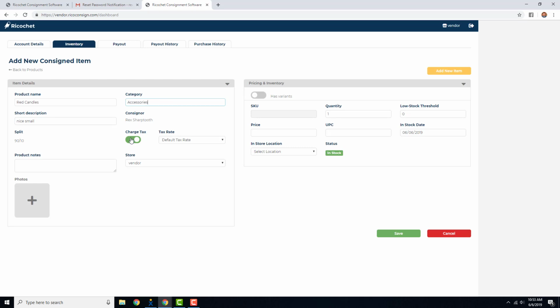You do have the option of turning on and off the tax or changing the tax rate. And that is something you would want to double check with your store and the inventory that you're selling if that needs to happen. You can add in any product notes if you'd like, as well as attach photos to the item. And the one thing to keep in mind with photos is you want to keep them at a 600 by 600 pixel ratio.